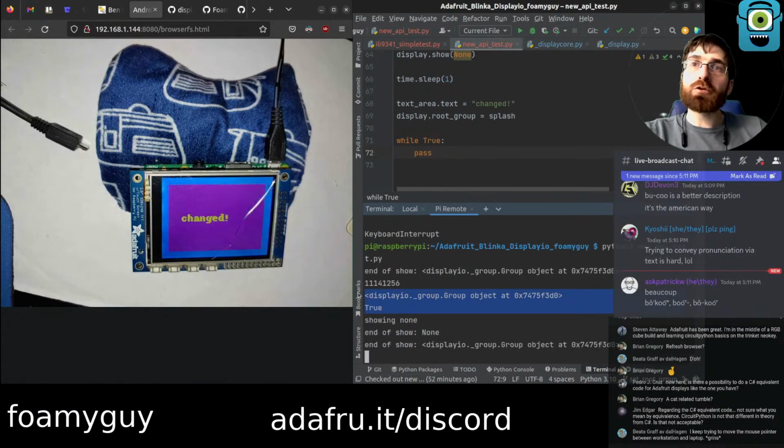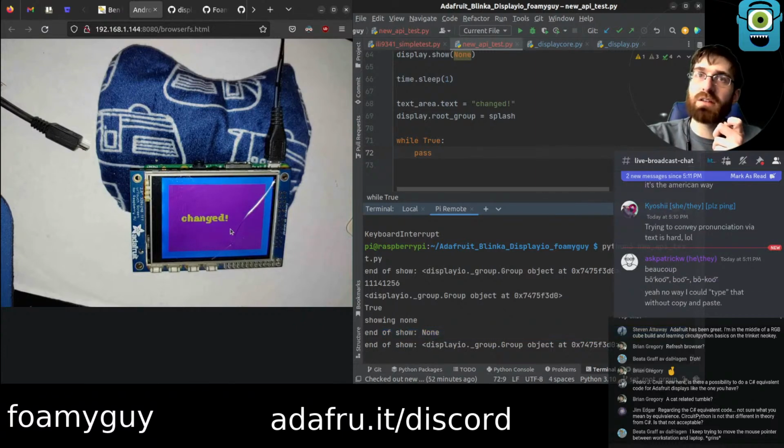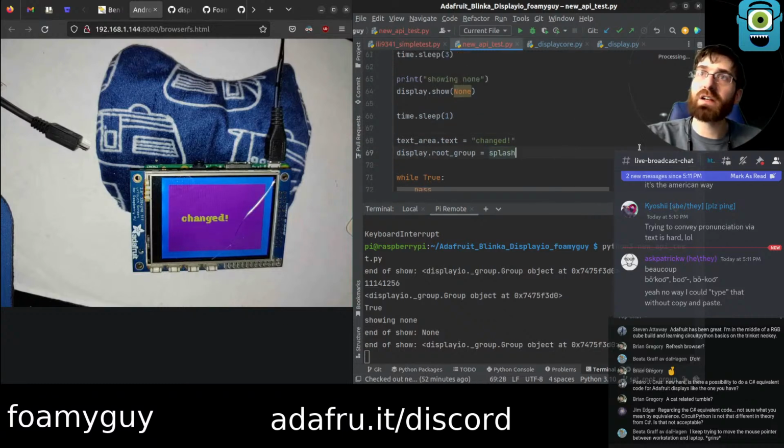All right, our root group is working good now. Our root group is actually a group object. It is equal to splash, so that was good. Then we went to show none. That seemed like it was working fine. We have some extra prints in here inside the display object, it looks like, somewhere still, which we'll get rid of. But functionality-wise, it looks like that worked. We set it to root group. It seems like it's working.